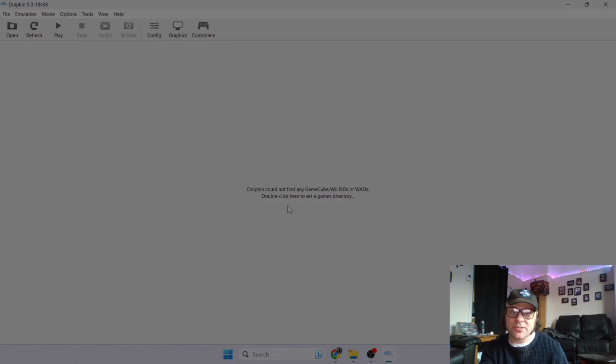So it's asking us to double left click here to set up the games directory. In this case, I've got the ISO image I extracted from my disk onto my desktop. For those not in the know, an ISO file is kind of like a computerized disk image, as it were.